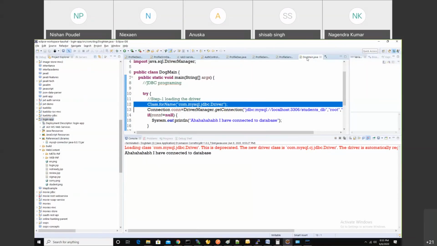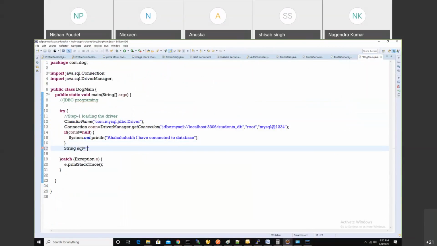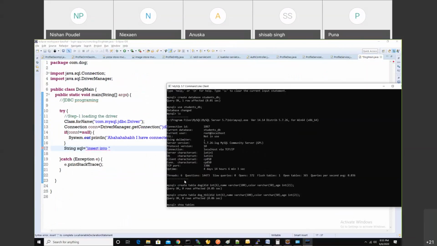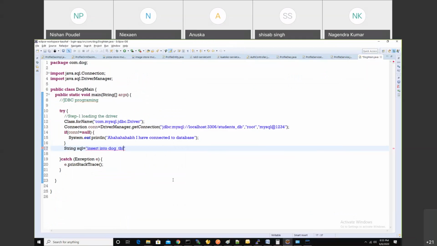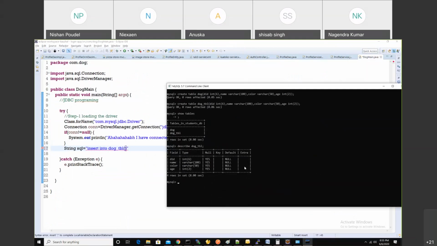Okay. Next thing I need to do, you have to write your query, Anushka. A query which can push your data. Insert into table name. What table name do we have? Dog. Dog and dog TBL, we have both tables. And then you have to write the column names here. But do you know the column names?